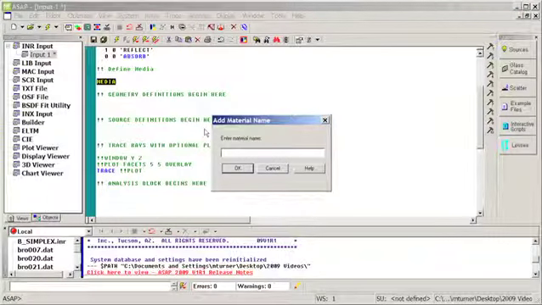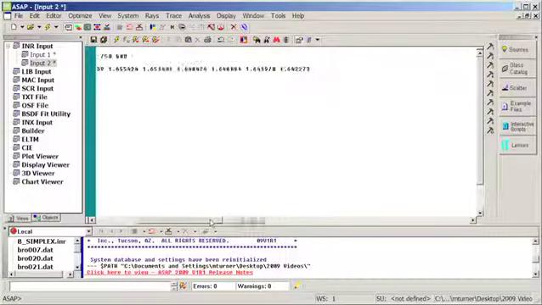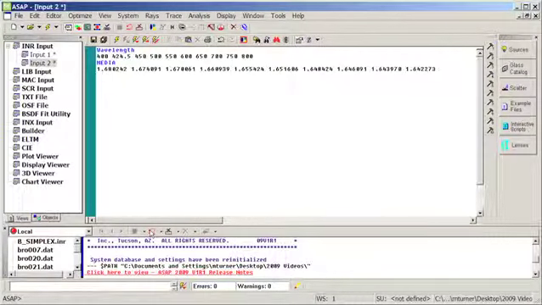And since it's an index, ASAP needs to know the material name, so I'm simply going to give it that data. Click on OK. And the first thing ASAP will do is create a separate file that has both the wavelength as well as the corresponding media values. And if I scroll across in my window here, you can see all of the data.